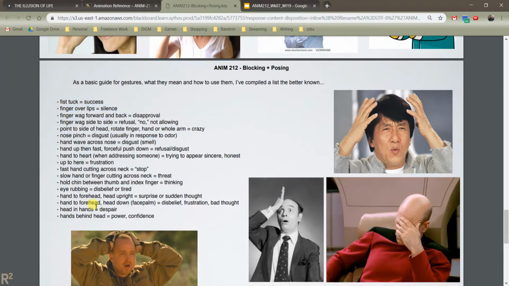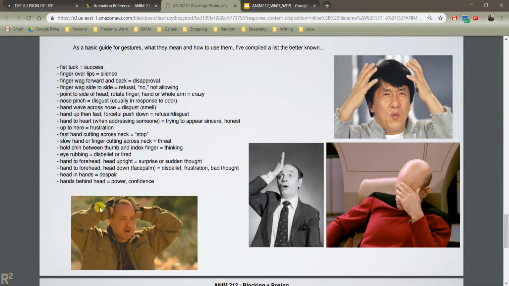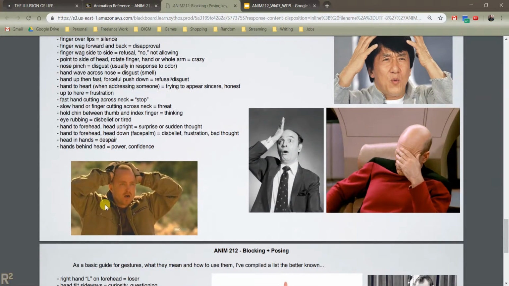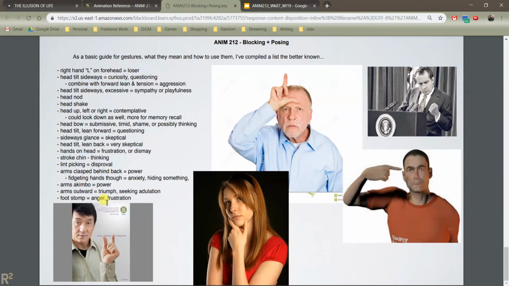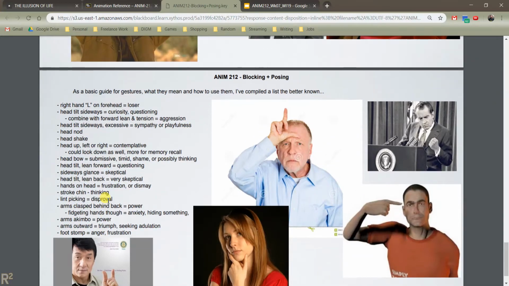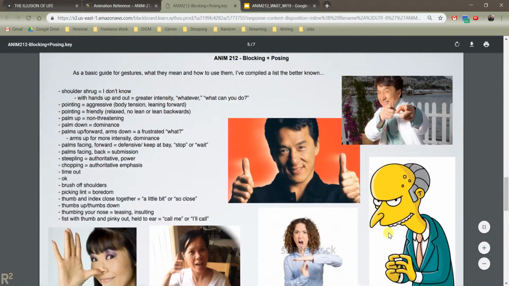All these sorts of things are going to be essentially shortcuts to making sure your character feels like a real person, and also making sure that the audience feels like they are watching an actual character who behaves like a real person.